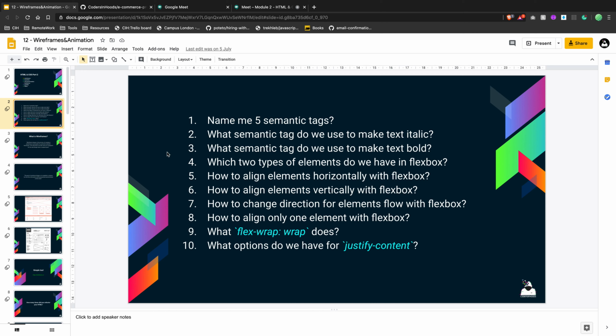Semantic. Was it like strong? Yes, strong. What was the one for italics? There was one for italics. So another one is form, I guess. That form is another one. Header. Footer. Yes. So header, footer, a form, strong, and I.